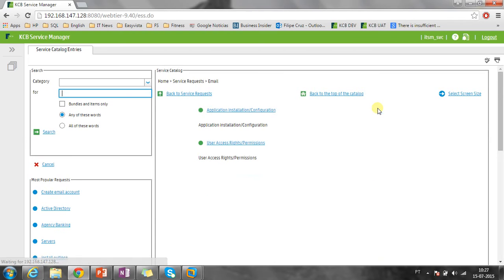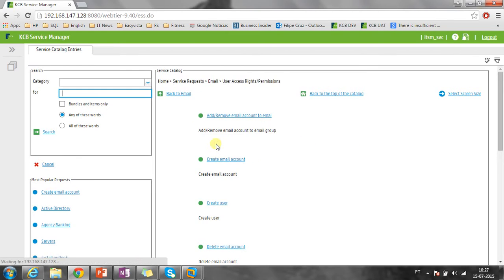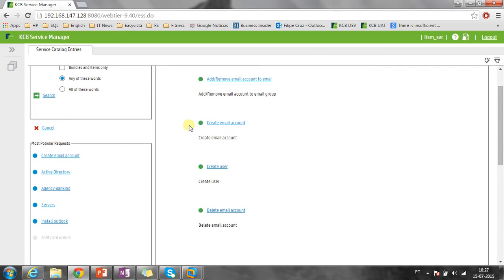So let's go back to the service requests, and for example, select this option called email. Inside email, you have requests related with application installation or configuration, and related with user access rights or permissions. Let's select this second one, and inside here we have 4 different requests that we can order: add remove email account to email group, create email account, create user, or delete email account. Let's select the create email account.